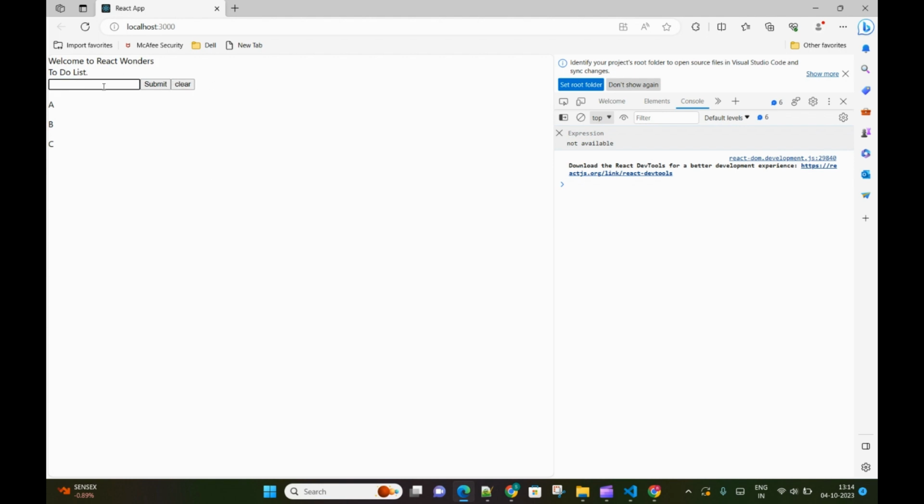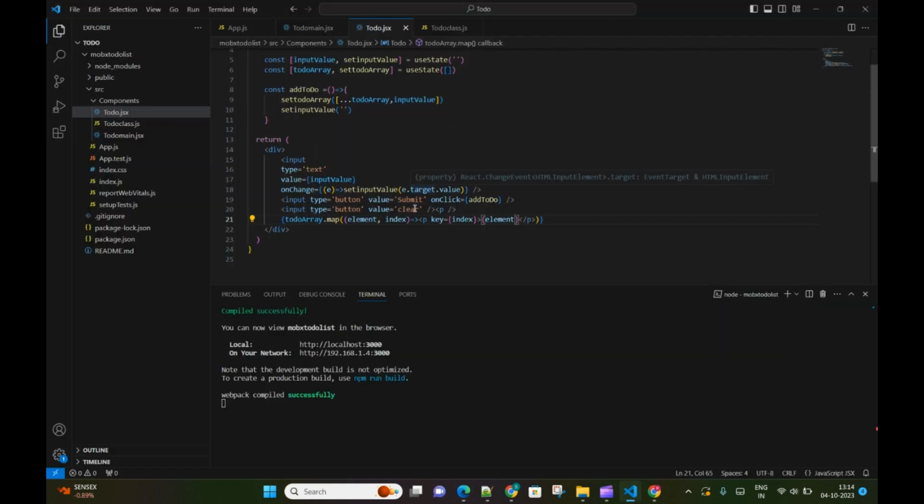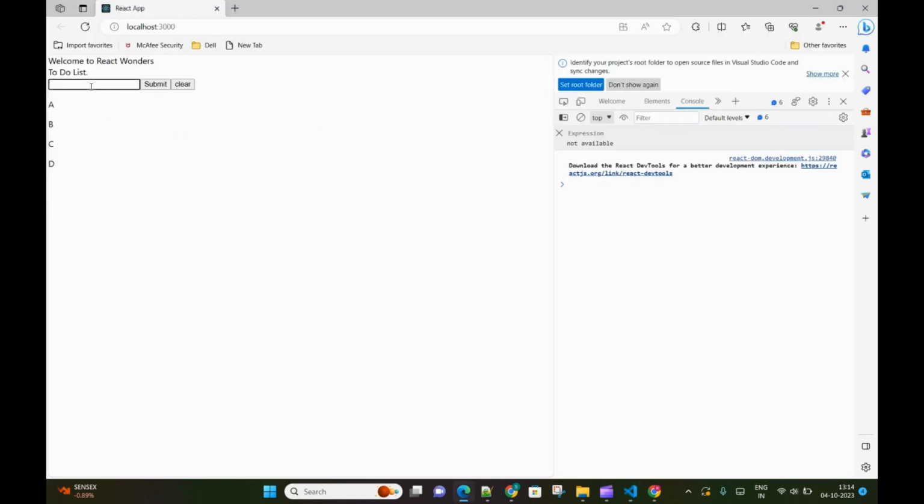So we are entering each to-do item, and when we click on the submit button, it's triggering the add to-do method, which is setting the array. It's spreading out the initial values of the array, and then it is adding the input value at the end of that array. At the same time, it is initializing the input value to null. That's why when we enter anything and click on the submit button, it's getting added into the array and it's making the input text null.